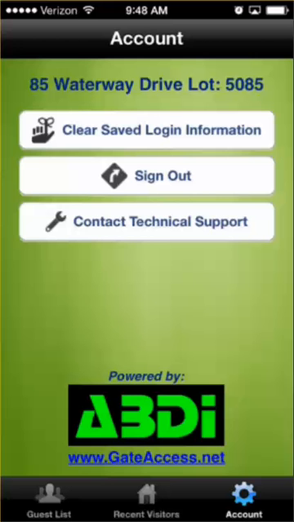And then for your account, you could clear that saved login information if you wanted to. And also you could sign out of your account right here.